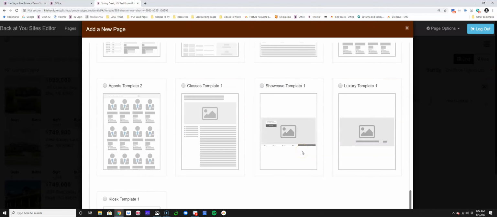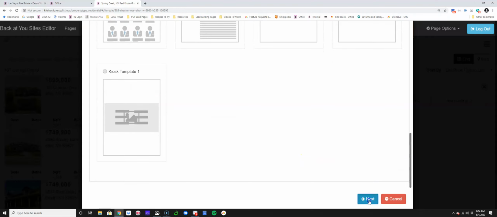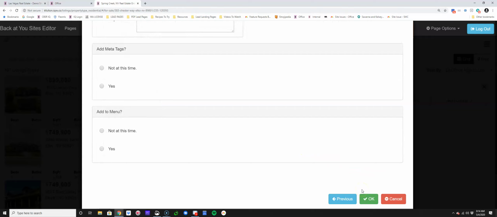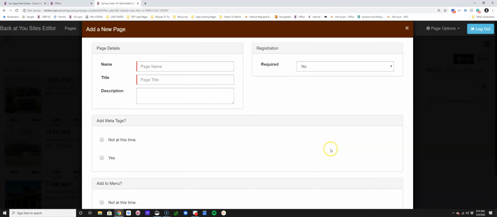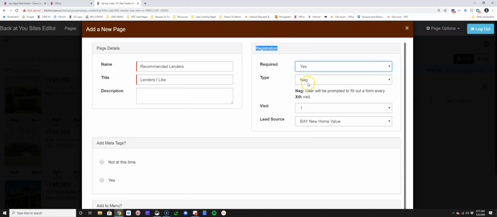Terry asks, but do they get the information you are offering without registering with a nag? Yes, Terry, they do. And the next question is, for those nagging pages, when you're setting this registration, is this for just this page you're creating, or is this for your whole website? When you're setting this registration, you are only setting it for this page.